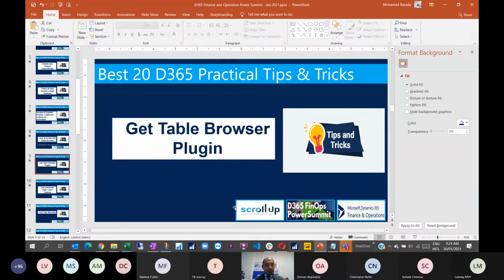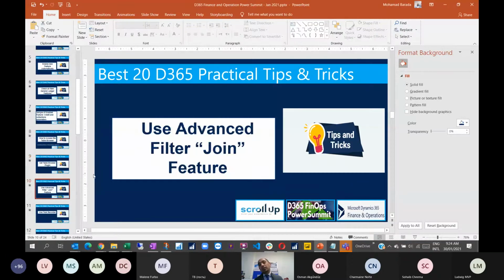Okay, so then we have what we call the advanced filter join feature. Most of you are already using the advanced filter. Today I'm just going to talk about the join feature, which is also very important and, I think, very strong, at points in the advanced filter.